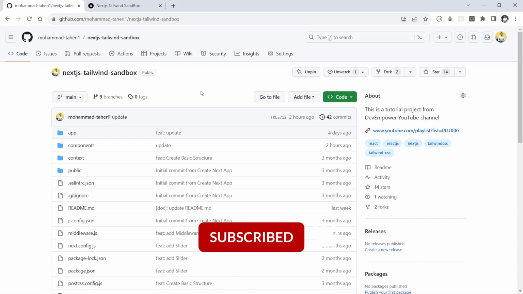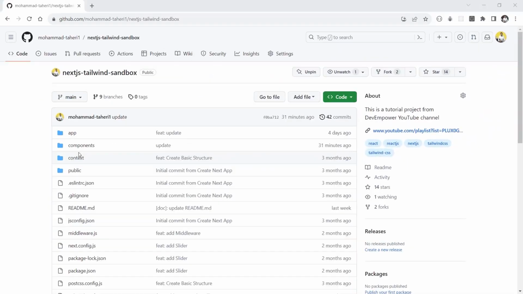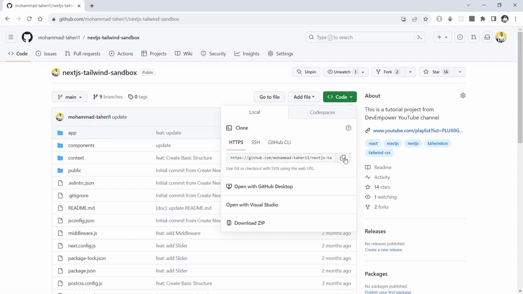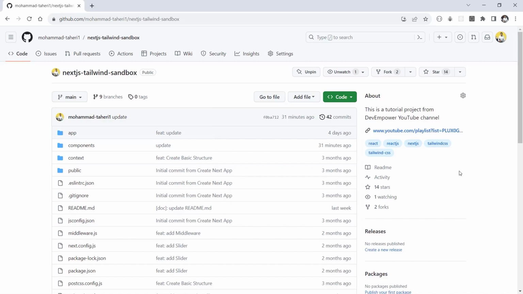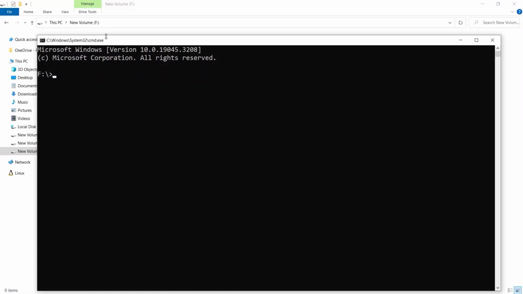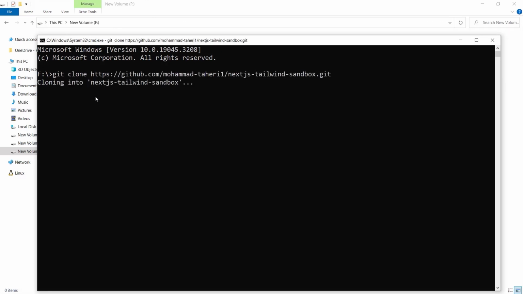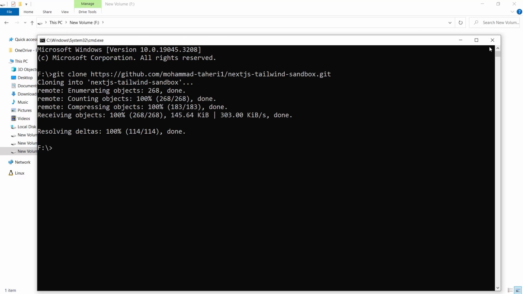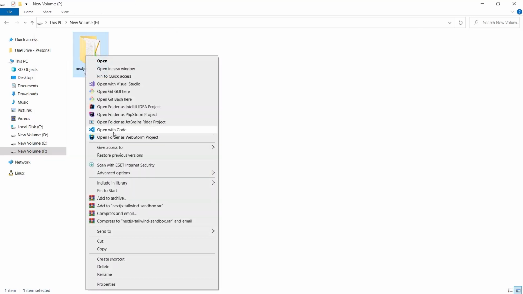So let's start and implement our coding. Well, for the project of this tutorial, I want to use this Next.js Tailwind sandbox project, which is in my GitHub. You can find the link of this repository in the video description. Let's use it. So from here, you can copy the link of it. Now let's go to our computer. And here I will open a new command prompt. And then I will type git clone and this address to clone it on my system. That's good. Now let's open it in VS Code.